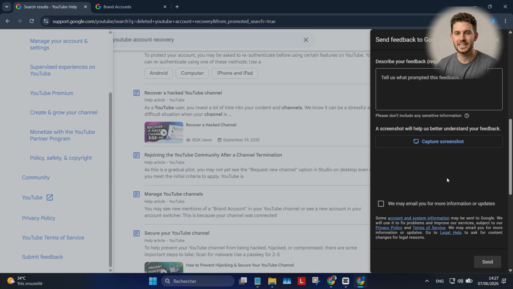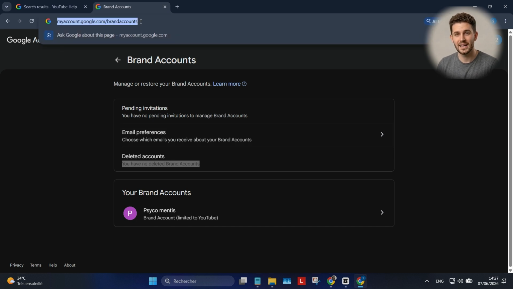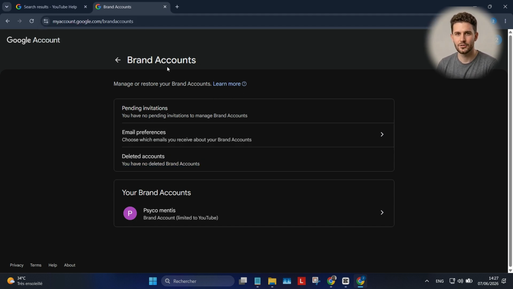As a quick bonus tip, if your YouTube channel was set up as a brand account, there is an even faster way. Just go to myaccount.google.com/brandaccounts, click on deleted accounts, and simply click the restore icon next to your channel name to instantly recover it. That is all it takes.